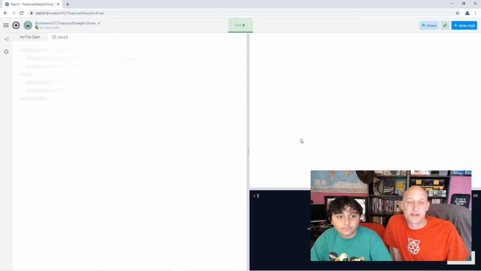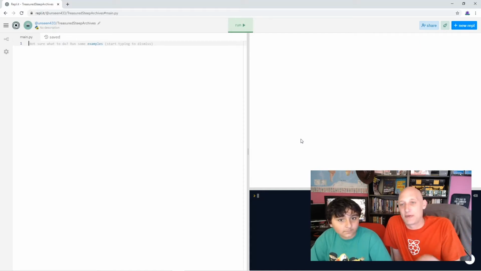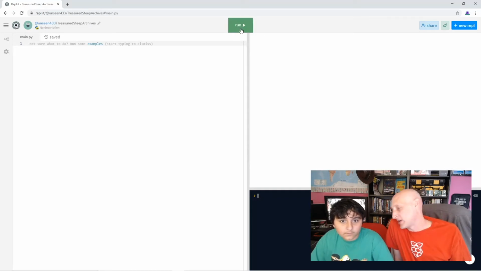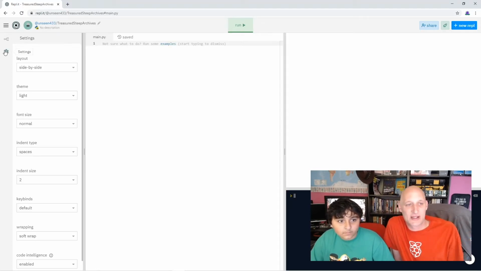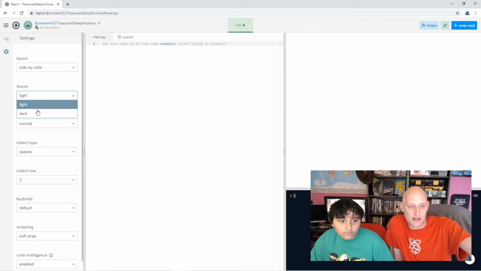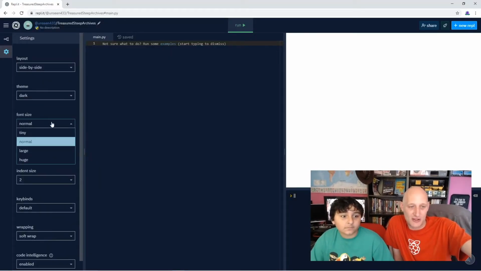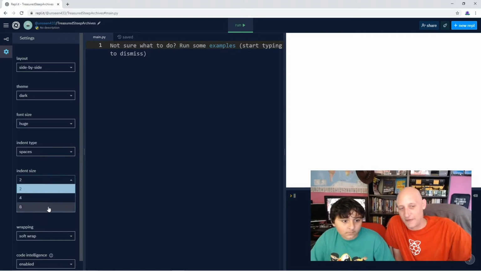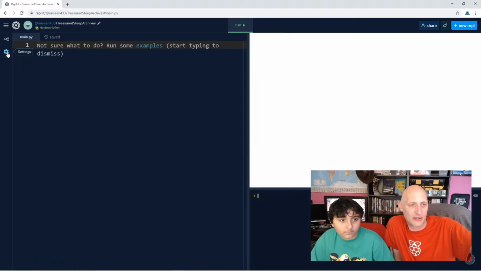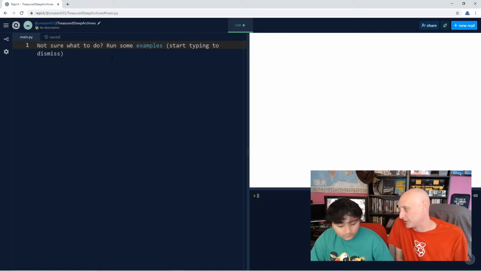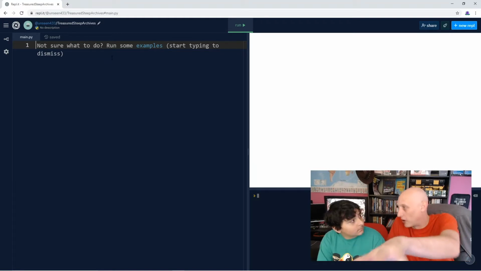All right then. So what that's going to give us is our code on the left, and we've got the canvas on the right where we can do all our drawing. So let's just increase our font size a little bit, Jimmy. If you go to settings, we change theme to dark because it just looks nicer, and font size to huge, and indent to 4 because that's the proper indentation in Python. And then we can get rid of that sidebar. Right, so what we want to do first is import the turtle module, because without that we can't actually draw on that canvas over there.